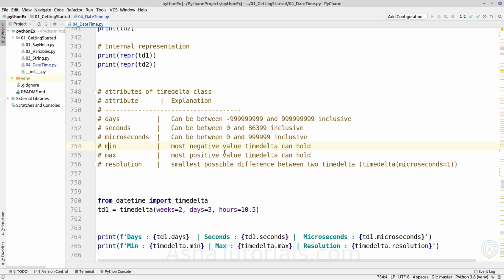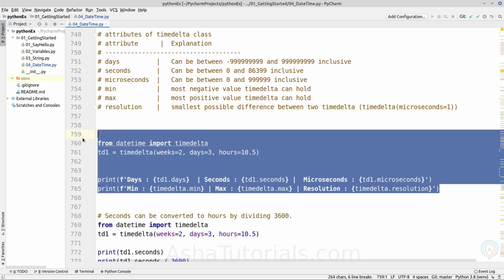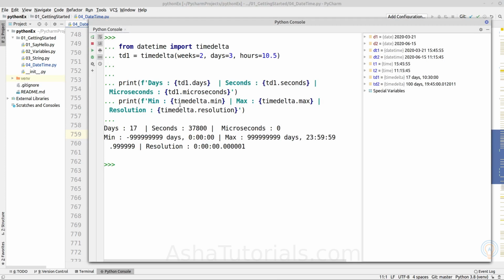Minimum is the most negative value that timedelta can hold, and maximum is the most positive value that timedelta can hold. And resolution is the smallest possible difference between two different timedelta objects, which is 1 microsecond. So let's access the parameters of the timedelta class. As you can see, days, seconds, because we have not provided milli or microseconds, it will be 0. Minimum timedelta is this, and maximum is this, and resolution is this.